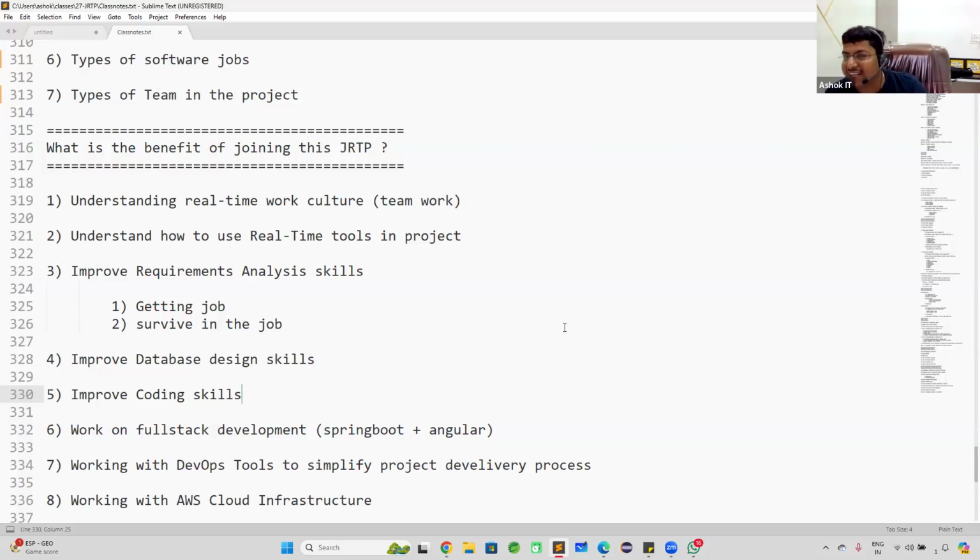Everybody knows what is multi-threading. But can you tell me one scenario where you have used multi-threading in your project? Are you guys getting my point? Learning the course, doing the course is different, implementing the project is different.